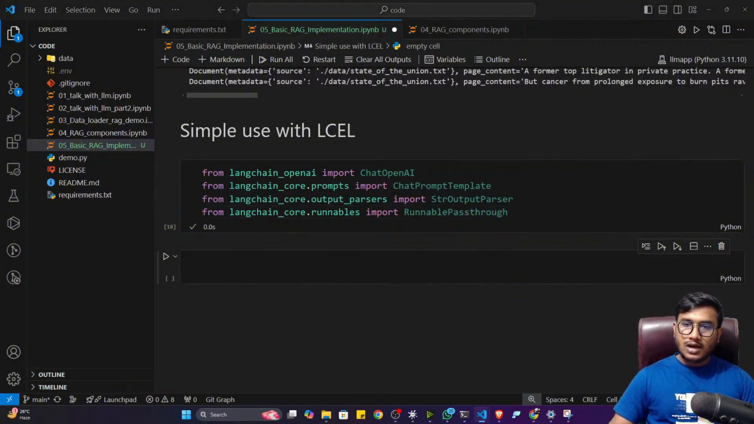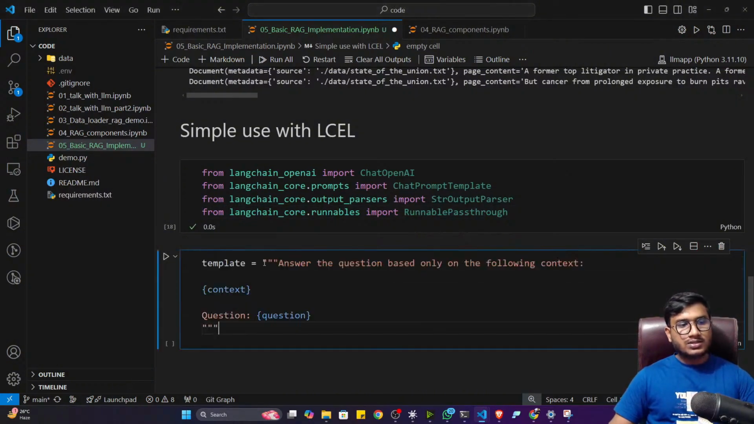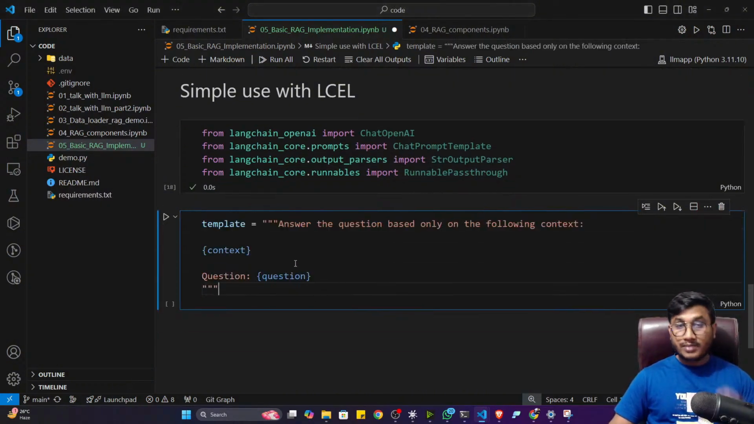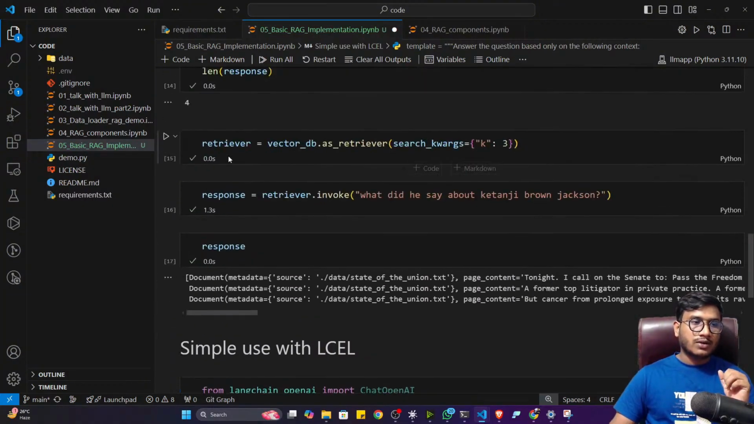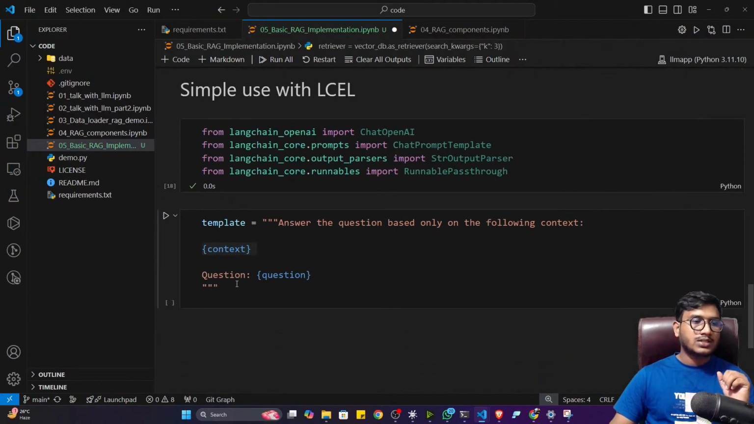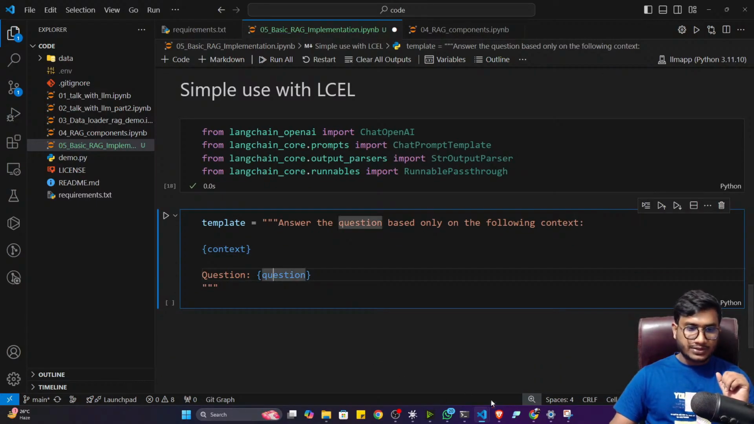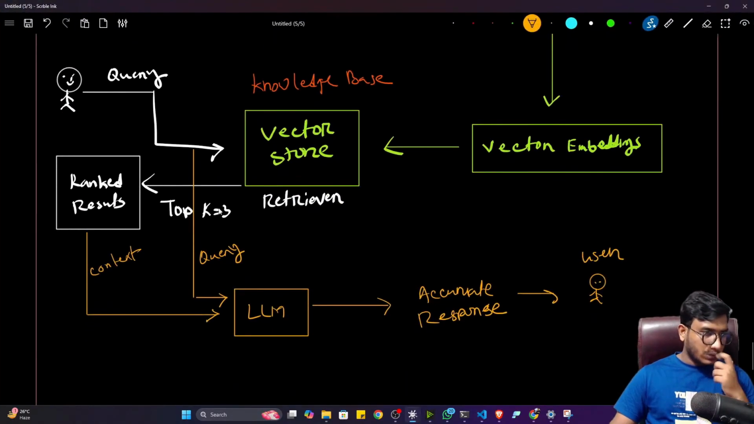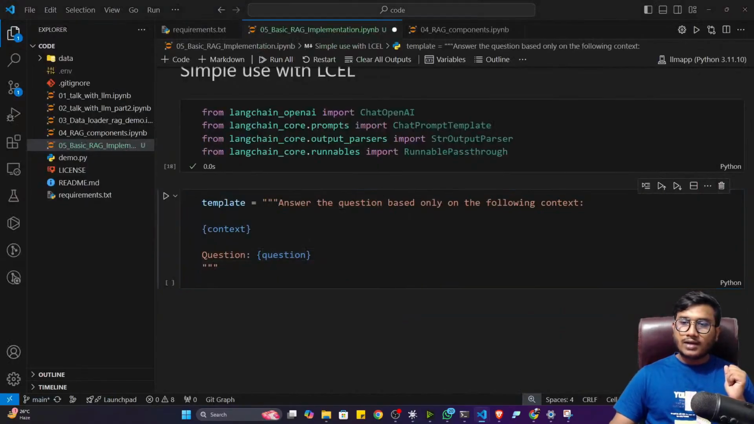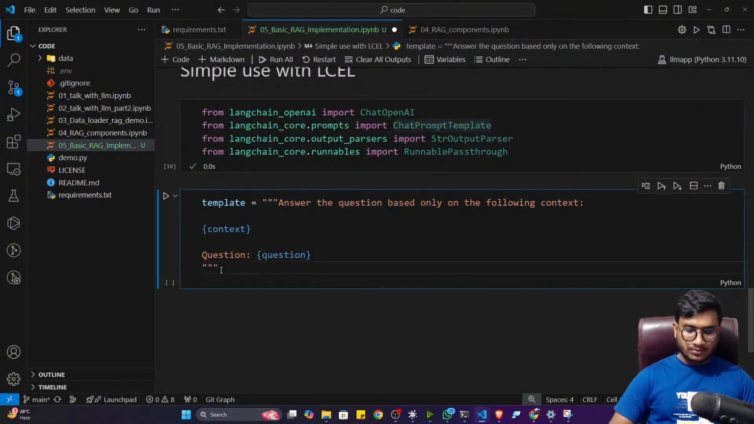Now, first of all, I'll be creating the template. So this is my prompt template. First I'll be creating the prompt, then I'll be creating the prompt template. So this is the prompt: answer the question based only on the following context. That means the user will give the context. Context means the retriever, the vector database, this context as well as the question. Here I've already written the diagram. It will first give the context to the LLM as well as the question, whatever question the user is asking.